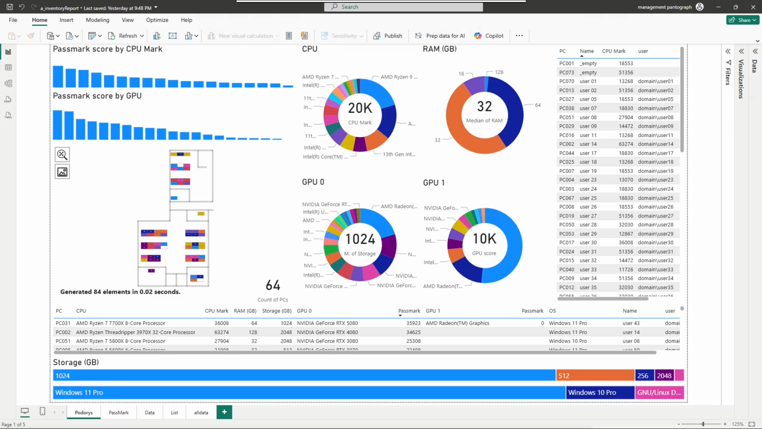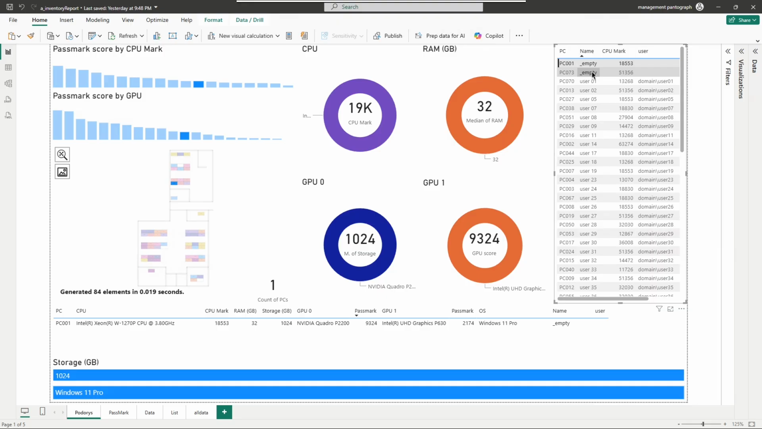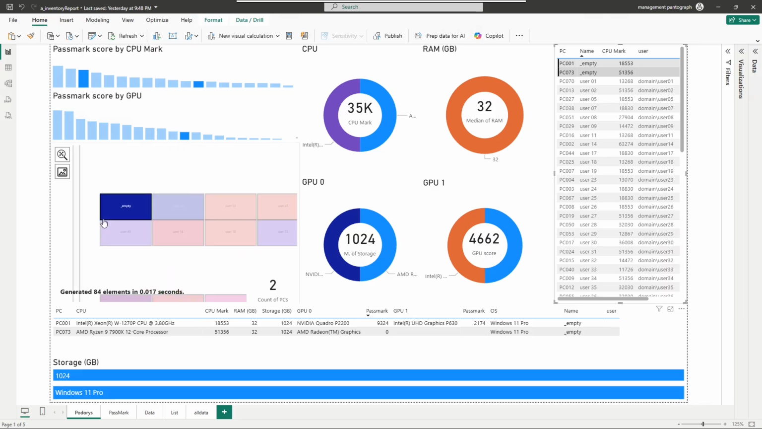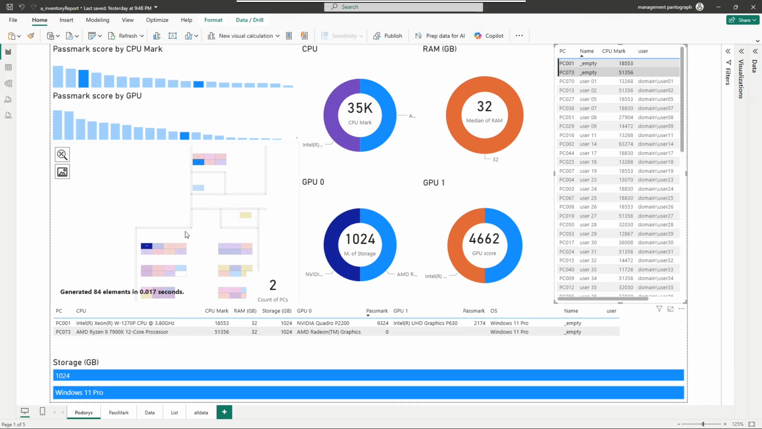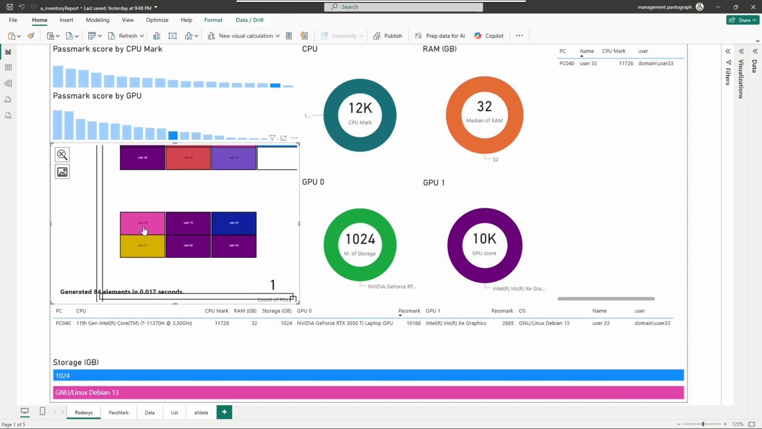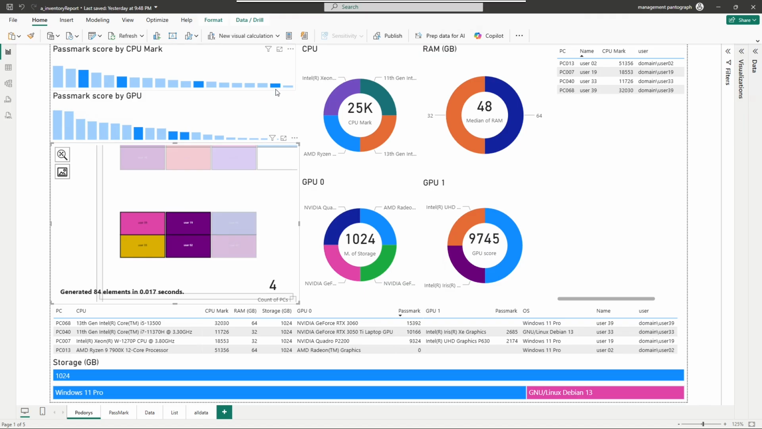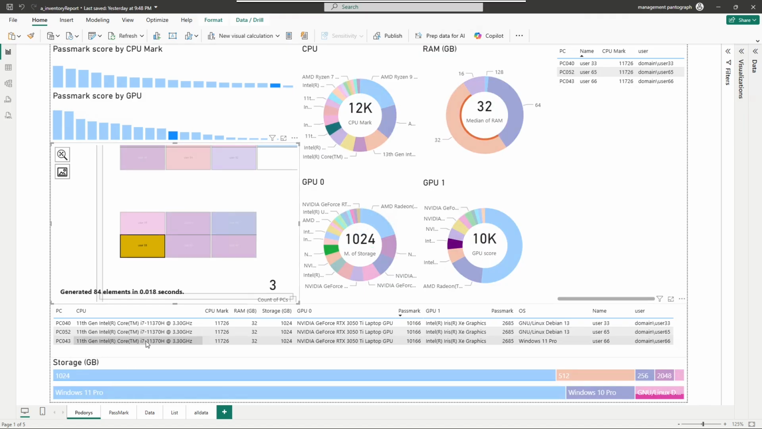Let's start with something practical. For example, which PCs are currently unoccupied? We can just see a list of PCs here, click on those two, and we can see the locations. What about users working on outdated machines? We can find the lowest passmark scores for selected users and identify the outliers.